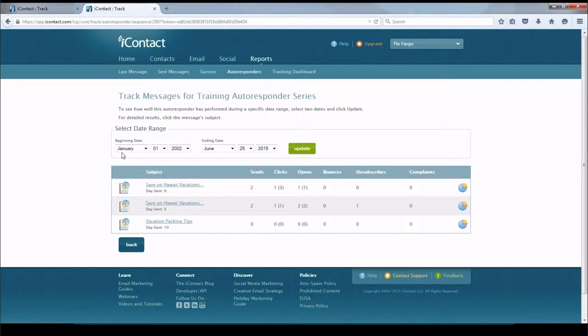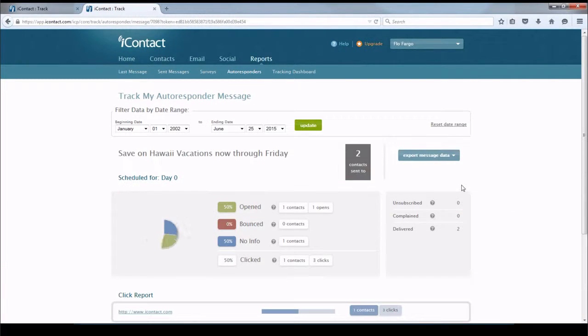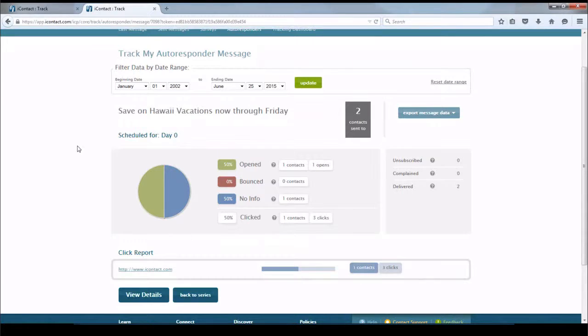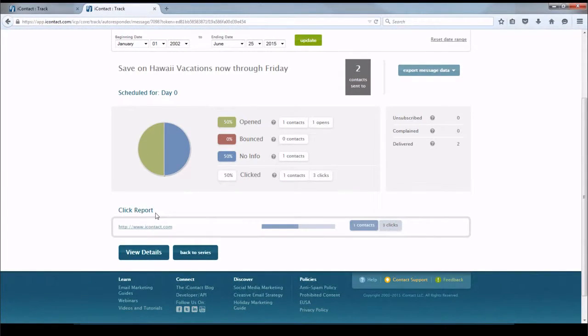For detailed results of each autoresponder message, you would simply either click on the message's subject or click on the Track This Autoresponder Message icon. Similar to a sent message report, you'll be able to see the open rate, the bounce rate, the no info rate, and the click rate. You'll also be able to see the individual click report.